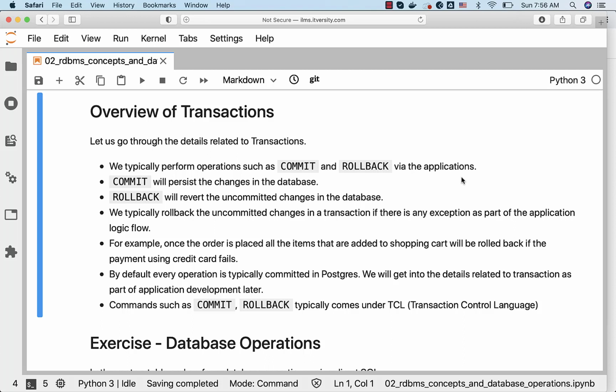For example, once the order is placed, all the items that are added to the shopping cart will be rolled back if the payment using credit card fails. If the payment is successful, then it will have subsequent database operations and it will commit the whole set of operations to ensure that all the relevant tasks related to fulfilling the order are taken care of at that time. So that's how commit and rollback work from the application development perspective.